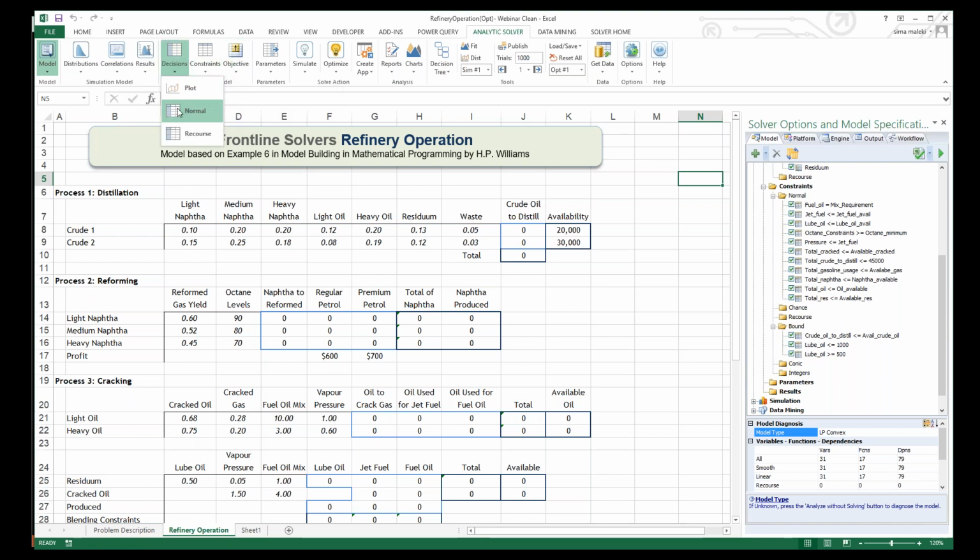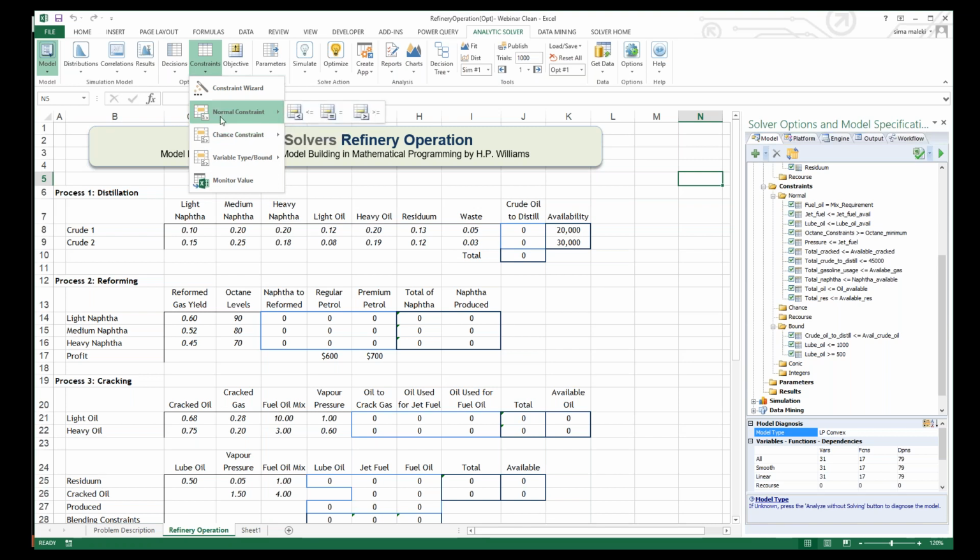So we have decisions that are normal recourse. Recourse goes back to stochastic optimization. We have constraints, normal constraints, when you want to define a constraint in your optimization. And we have variable type bounds. These are related to your decision variables.